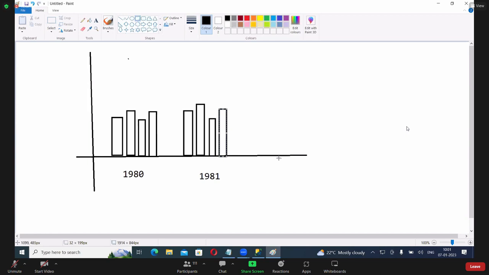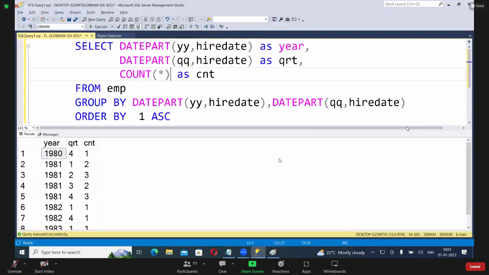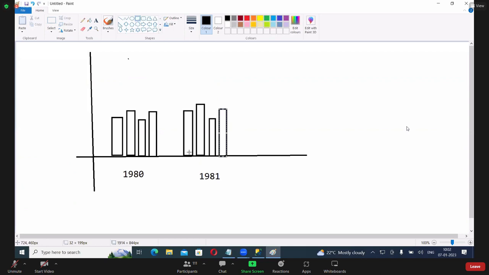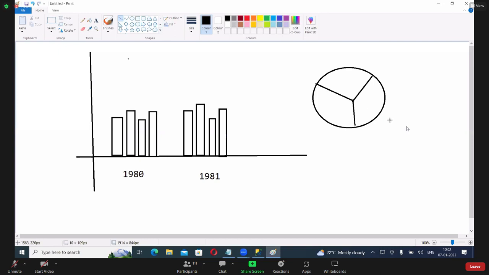What is this called? This is called a graph. In SQL, you are presenting the data in what? Text form, like rows and columns. But the user wants the output in graphical form, something like this. You want something like a pie chart.